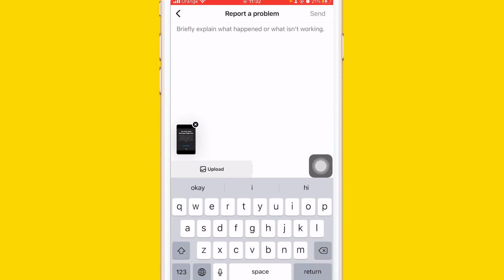And now type here, hi Instagram, I did nothing wrong. Why do I have to wait 3 days? Just type here, hi Instagram, can you fix that? I can't send a message for 3 days. I didn't do anything wrong.